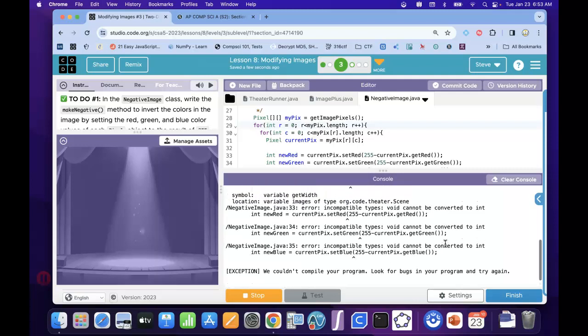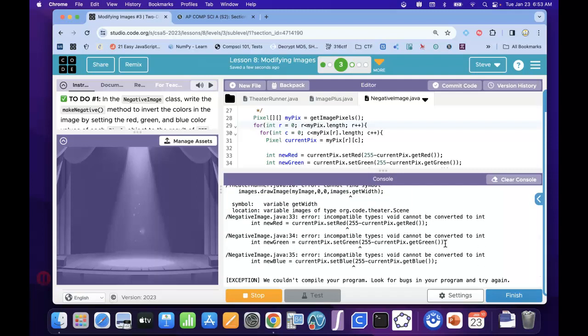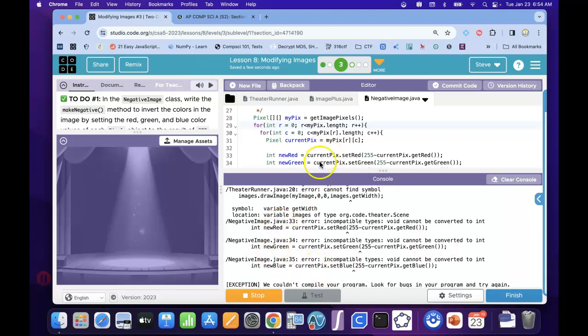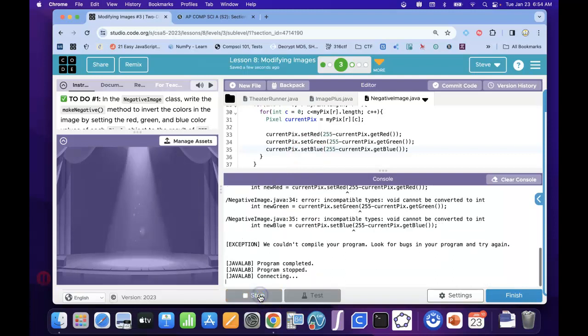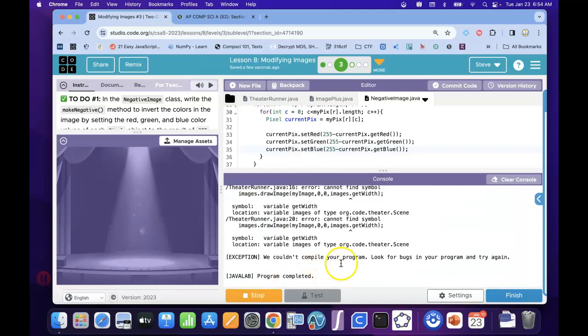Oh, I guess I don't need to set it. I don't need to set it to a value. So I don't think I need to do this. Actually, all I need to do is just call it. I don't need to create anything with it. I think that's what it's yelling at me about. Because the set green, set blue, set red, those are void methods, so they don't return anything. Let's try it this time. I am really sucking at this today.